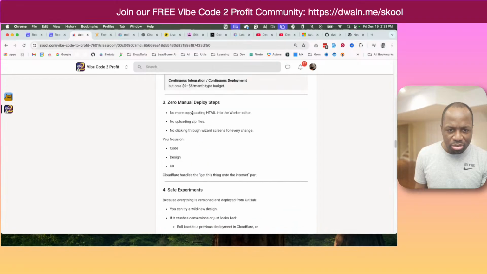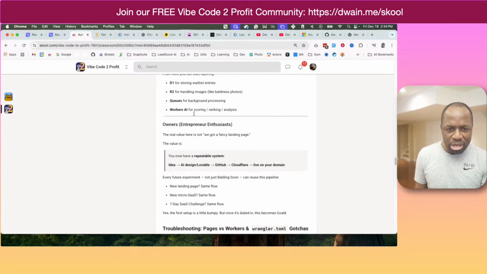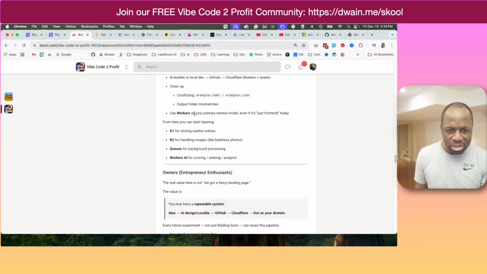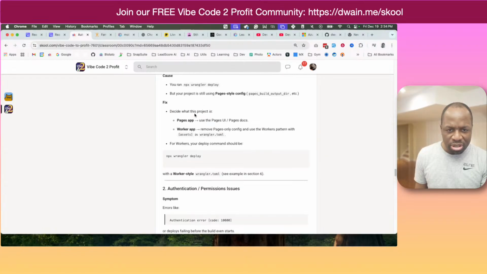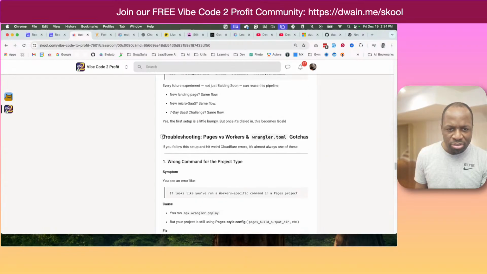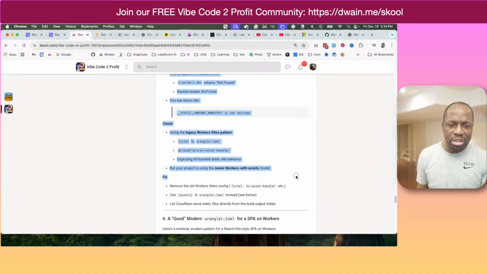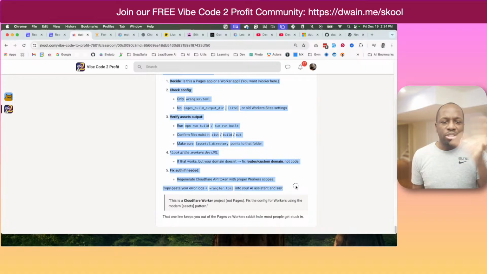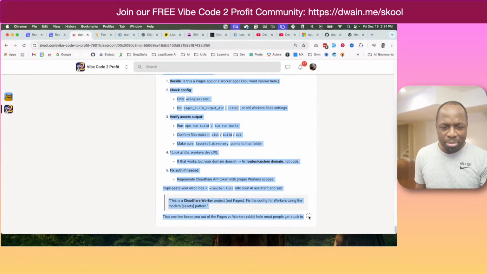And I'm just going to copy the troubleshooting section. I deliberately put this in here because I wanted to document this for people just in case they ran into problems. So troubleshooting workers versus pages, got you. There was a bunch of different stuff that happened because Cloudflare is still doing some conversion between workers and pages, and I just happened to get stuck with it. So I'm going to copy all of this.